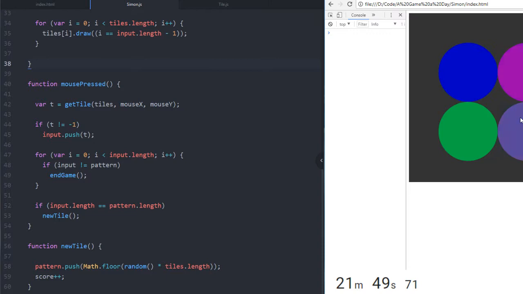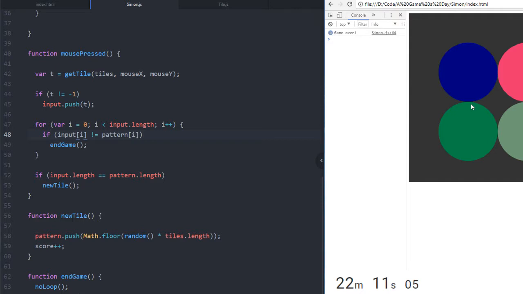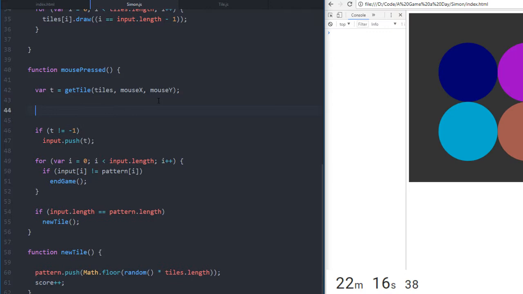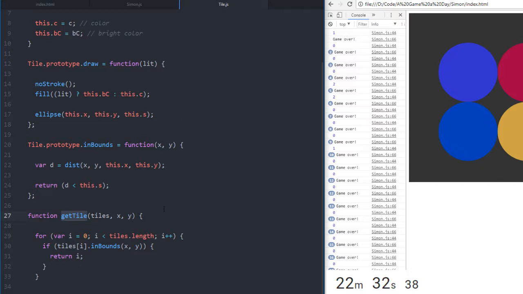here let's do a log. T does not equal. Oh, my bad. Pattern of I. This needs to be input of I. Okay, yes. We need to say whenever we do this, console.log check t. 0, 0, 0. What is up? Why is this 0? This dot s, if that happens, we return I. Here, okay, getting negative 1.